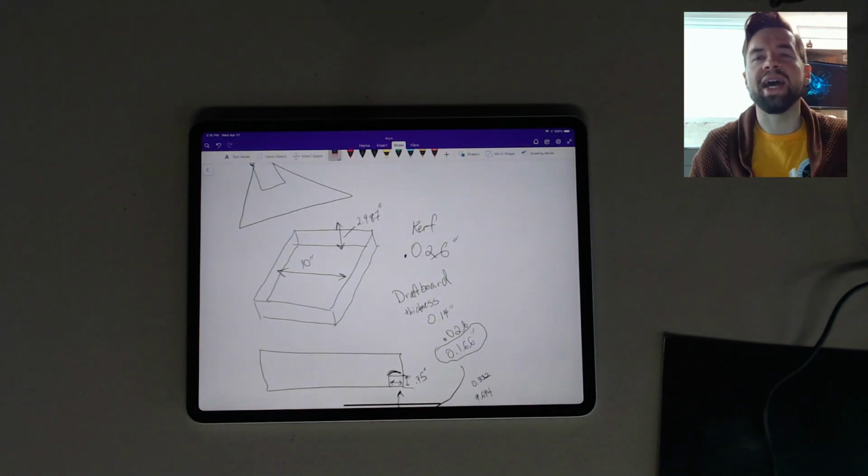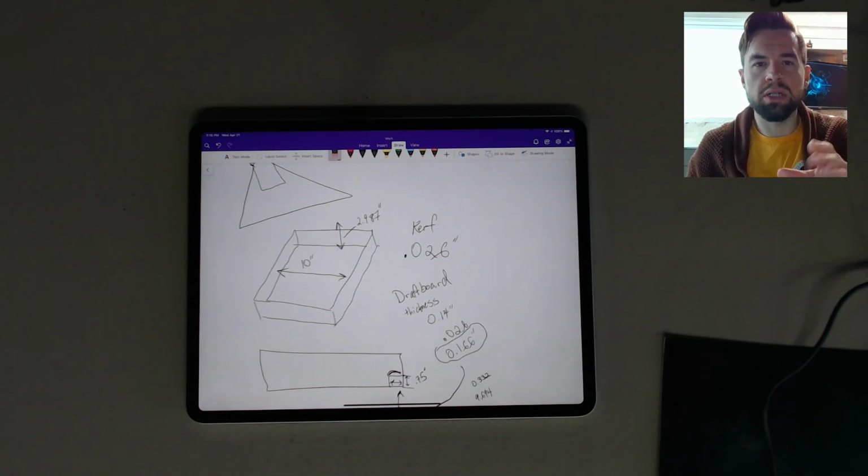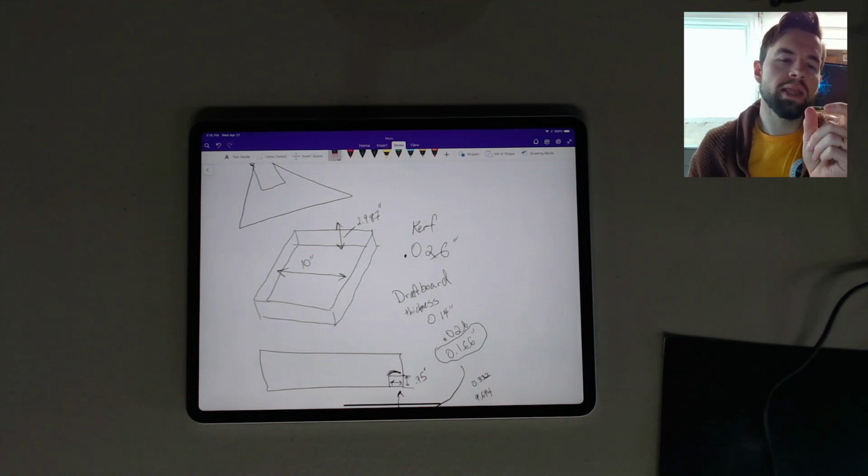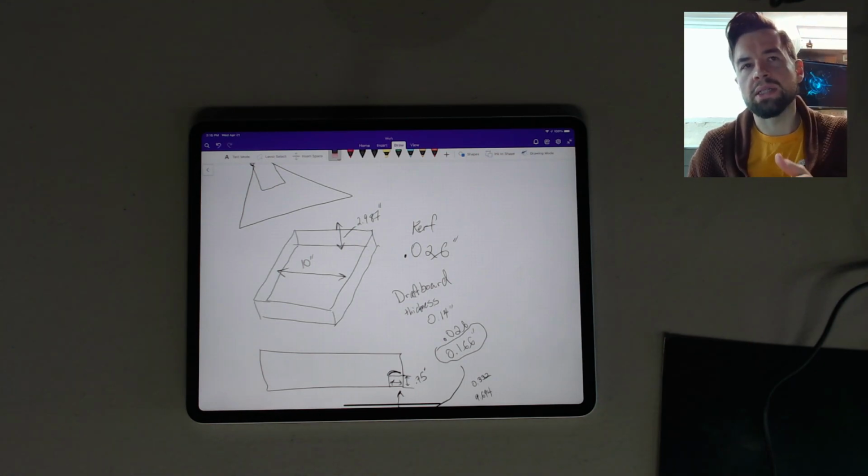If I'm getting too far ahead, kerf is a woodworking term. When you're cutting a material, kerf is the thickness of the blade. So if you're using a big, heavy, thick saw, you have to take the thickness of that blade into effect because it's going to affect your measurements.